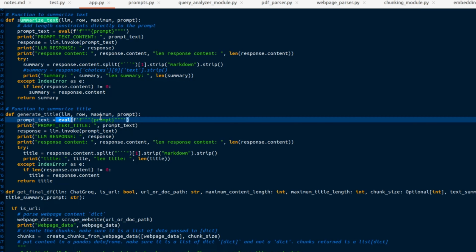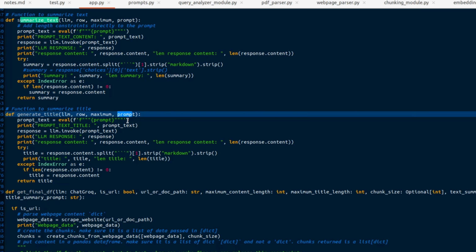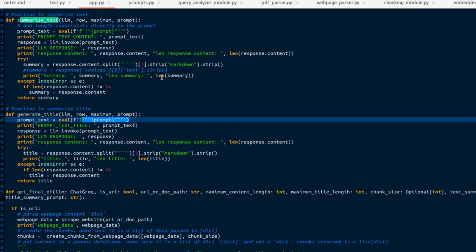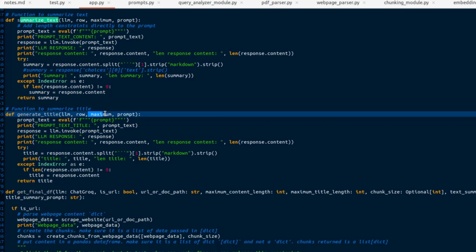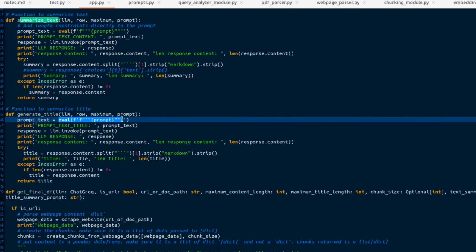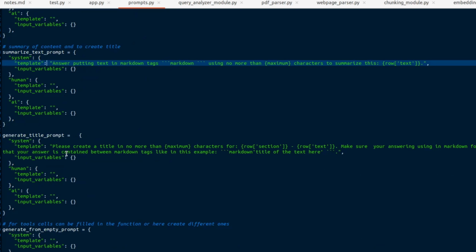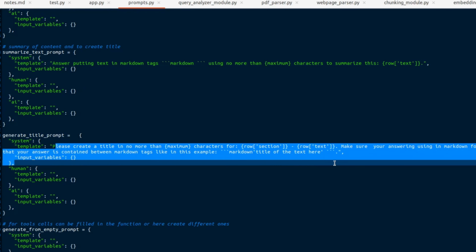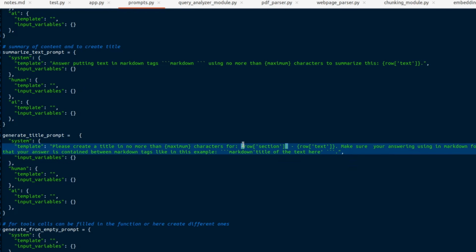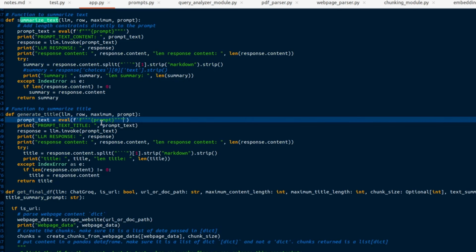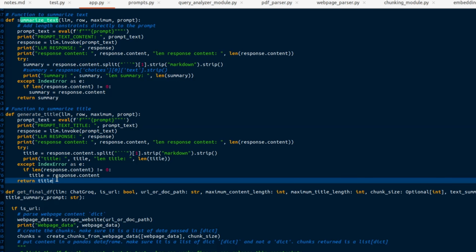So same for the title, using the same logic, using the eval. And the prompt, we're going to inject the row and the maximum into that prompt. Row and maximum. The prompt is that one here, generate the title. Please create a title in no more than, we see the number of characters. For the row, we use the row section and the row text. So we put them together so we can get a nice title.